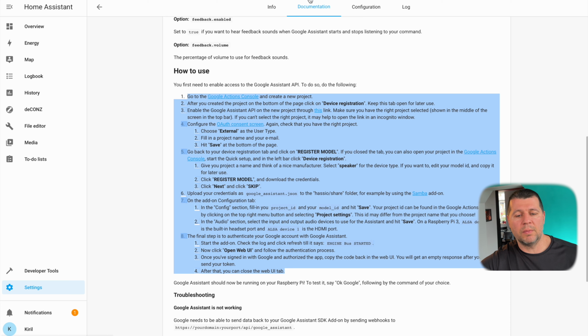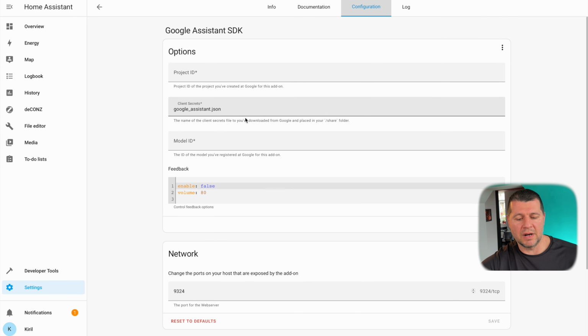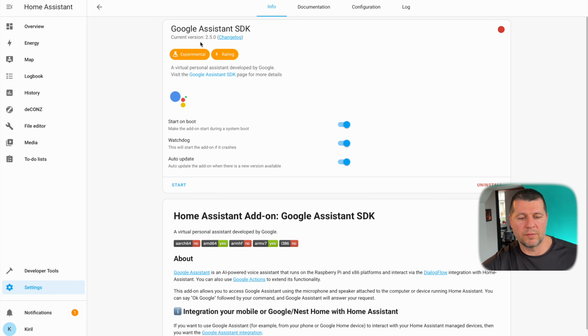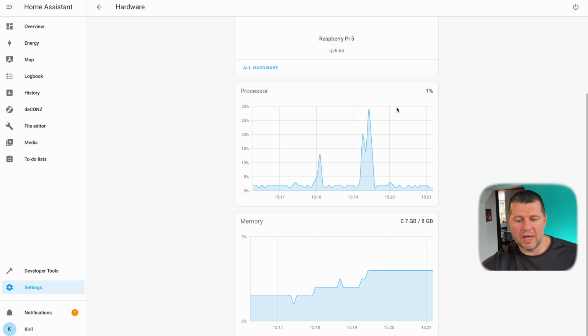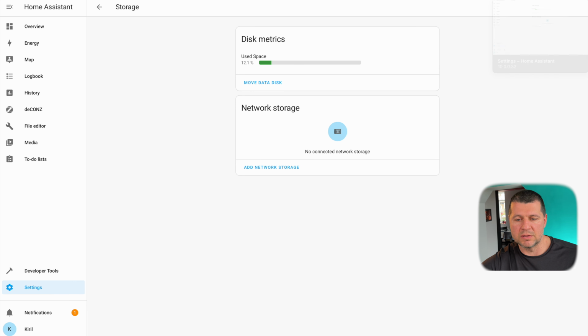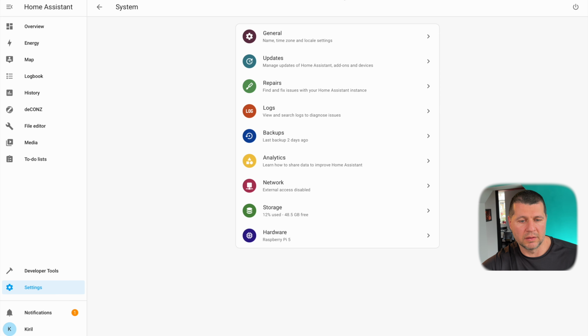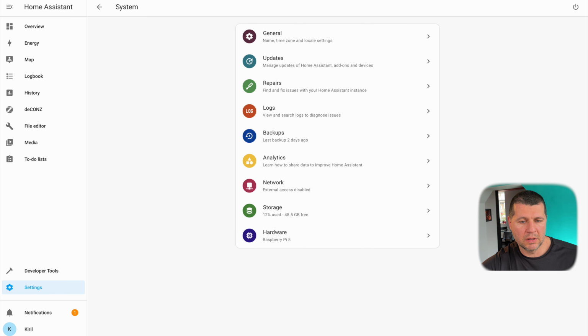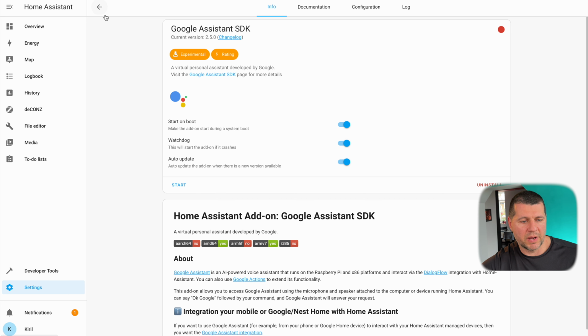You have to do them and you have to populate the fields here. And after that, you can click on Start. And you have Google Assistant SDK in your Home Assistant. It is not using any CPU because the add-on is not started. And the disk space is now at 13%. Good. Let's continue forward. I'll close the not needed windows because I'm getting confused from time to time. That's better. I'll go back.